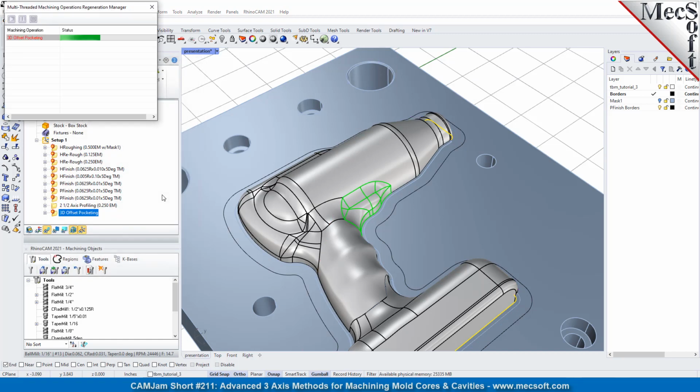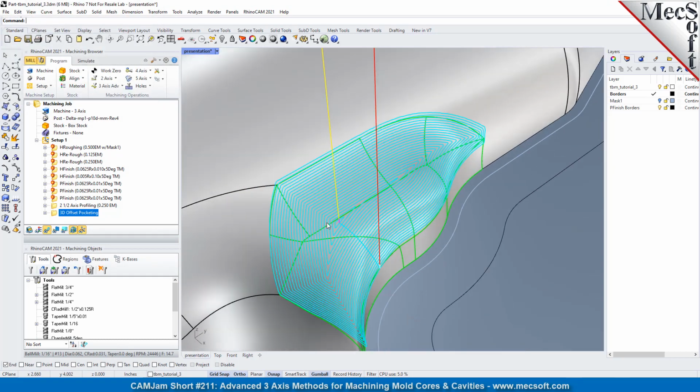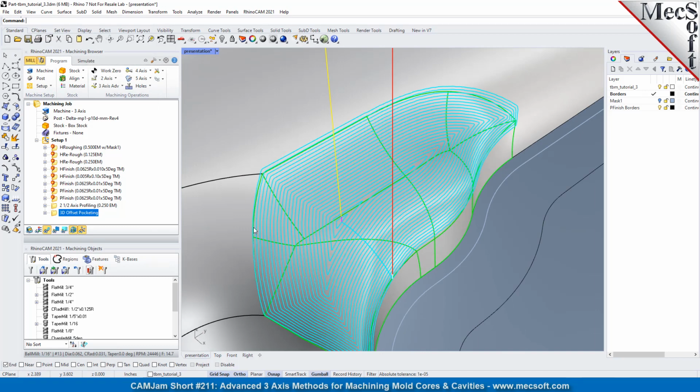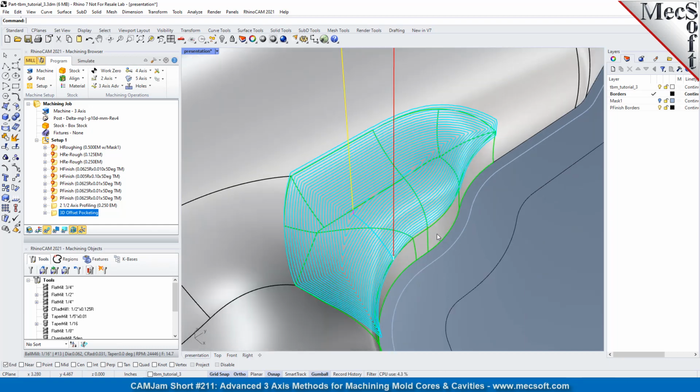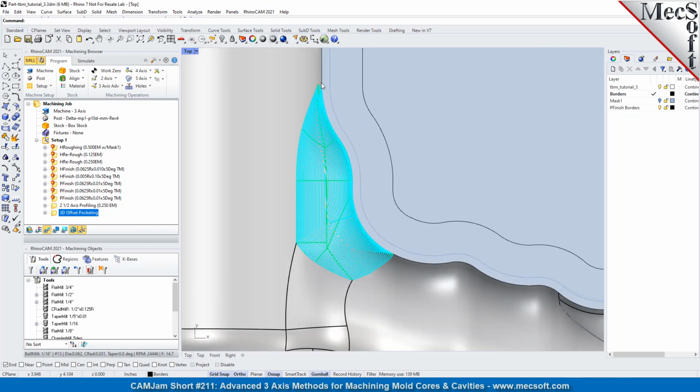Okay, let's zoom in on that. What you see here is a constant 3D step over that encompasses the surfaces that you selected and follows the contour of the part. Now the reason it didn't drop all the way down to here is because we had the 'on' option selected. So if you go to the top view, you'll see that it lines up perfectly with the edges of the geometry that we selected.